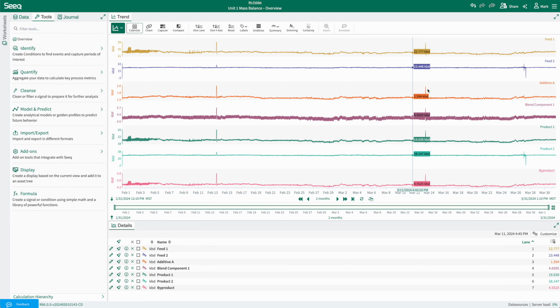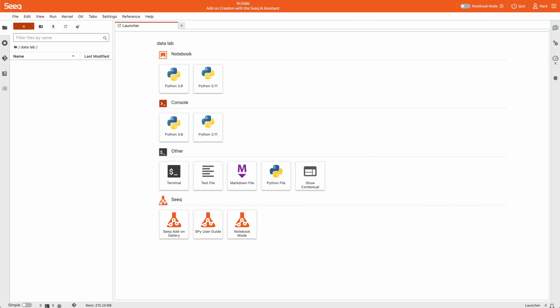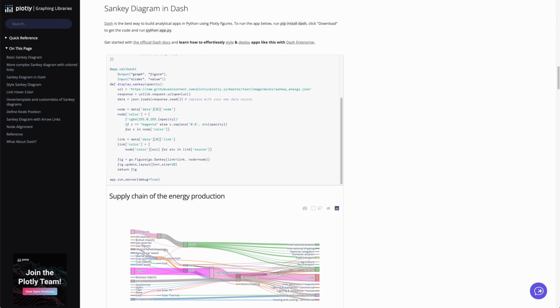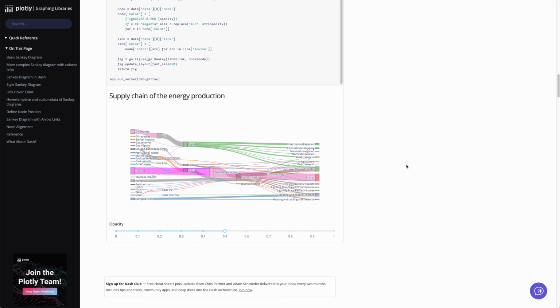In this analysis, we are looking at flow rates for a unit that make up the boundary mass balance. We can perform a host of analysis here, but what if we wanted to make a flow diagram? Seeq Workbench doesn't have any out-of-the-box visualizations for flow diagrams. Well, fortunately, Seeq does have a Jupyter Lab Python environment, and after doing some research, I have found that a Plotly Sankey diagram would make the perfect visualization.